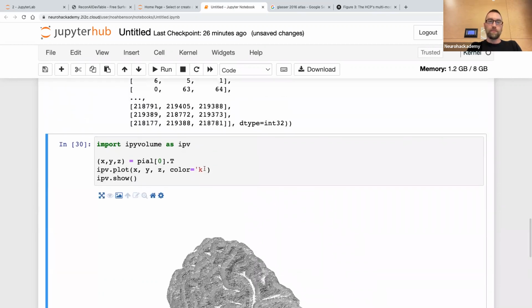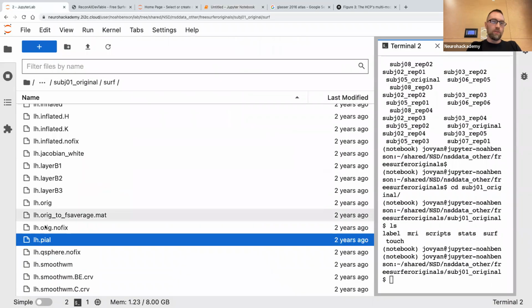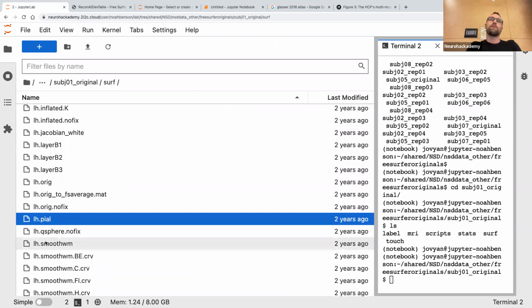Did that make sense to everyone, what I just did there? Yeah, okay. So the lh.peel contains that kind of information. lh.white contains the white matter surface. There's also an lh.inflated. You've all seen inflated surfaces, I assume. It's not the spherically inflated. It's a partially inflated, so it still has the shape of the brain.